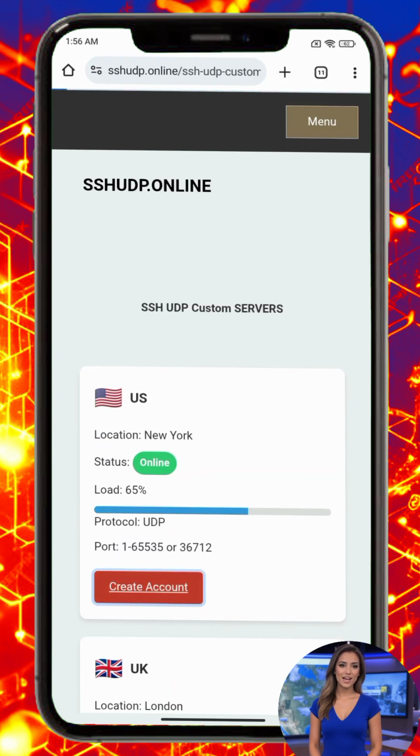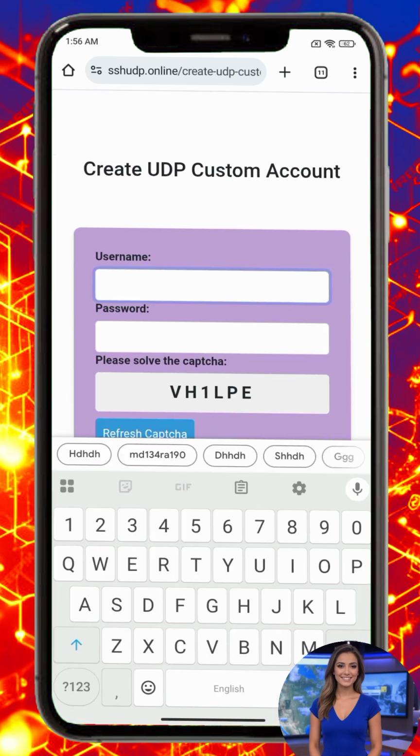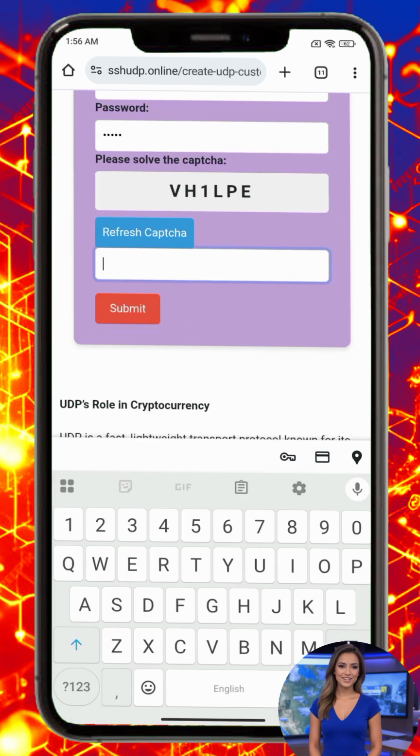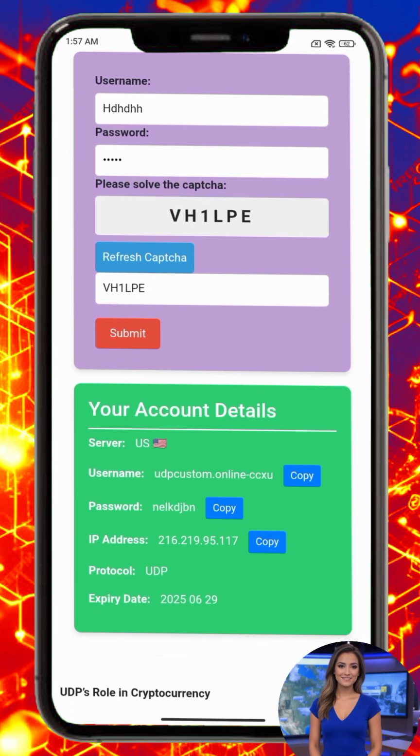Step 3. Scroll through the available options and choose your preferred location, for example, US. Enter your username and password. Complete the CAPTCHA by checking I'm not a robot. Then click on Create Account.